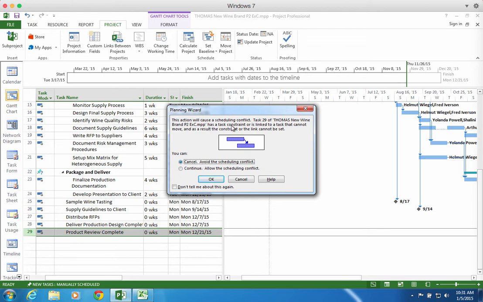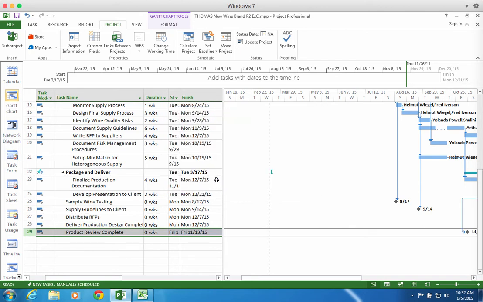There's a scheduling conflict. Something can't move. The constraint cannot be set. I'm going to hit continue, allow the scheduling conflict. I want to see where this conflict is. Alright, so I've set this constraint.